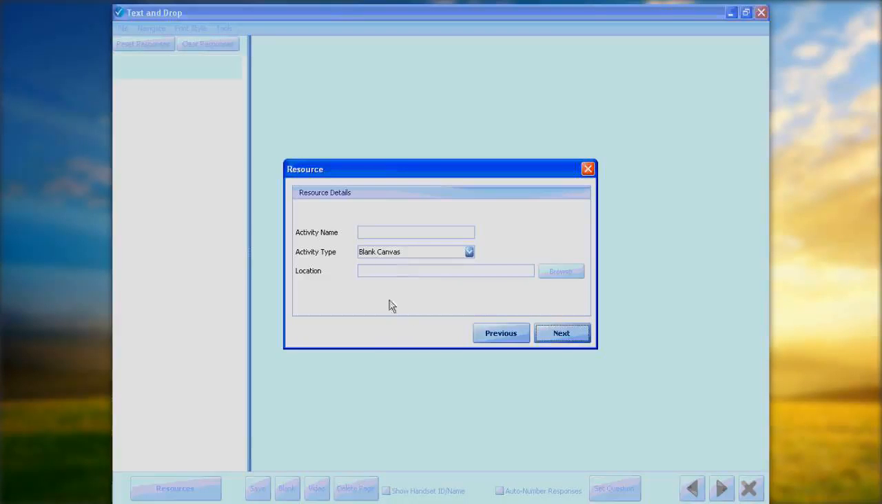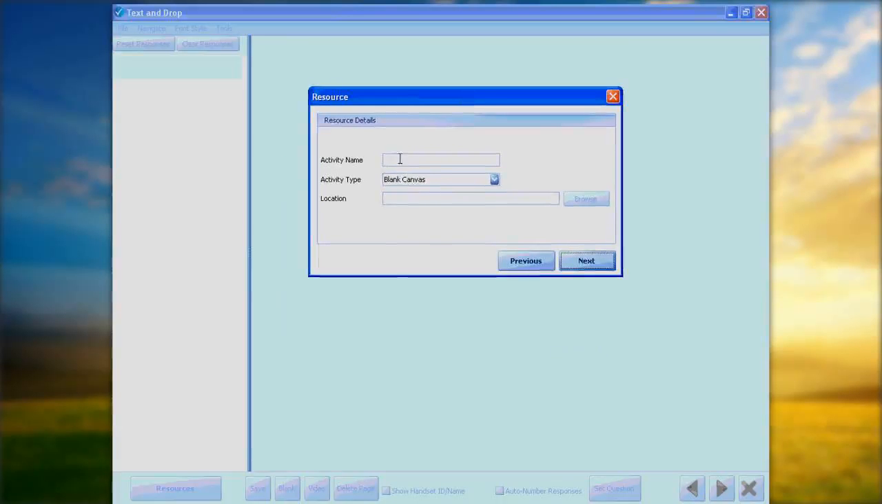So I click on new resources, and another window opens up. First of all, give the activity a name. I'm just simply going to call it demo. It's nice and easy to type. And then we've got activity type. If we drop down the window, we've got 3 choices here.